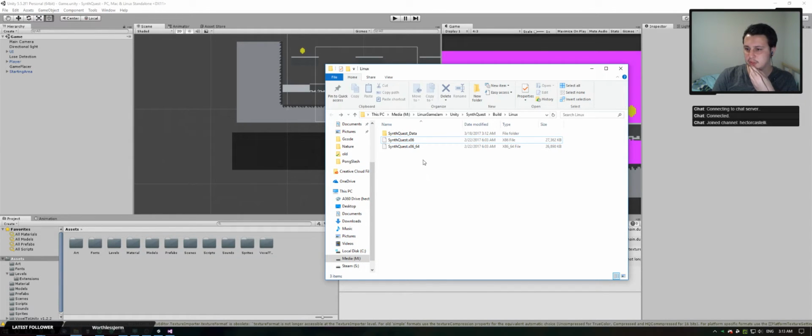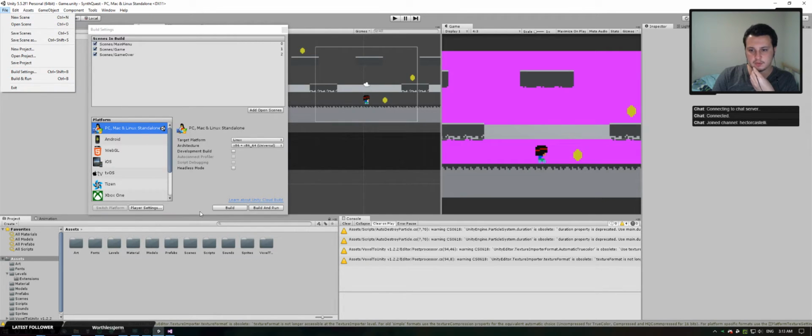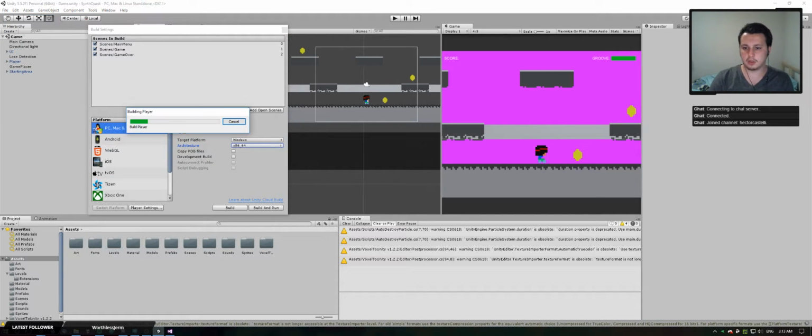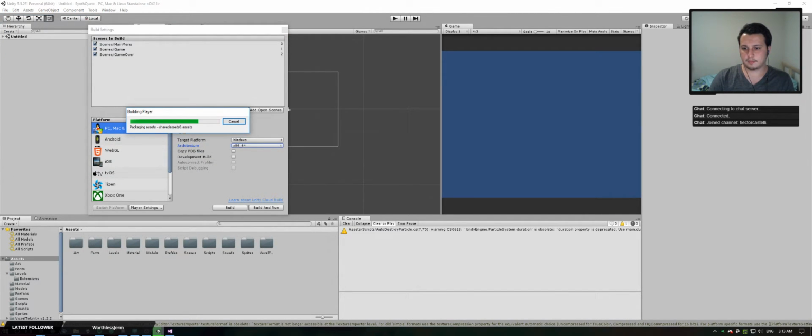Okay, we don't need much. Here's doubles. And now let's build a Windows version. Let's create a Windows folder, synth quest. When that finishes, we're going to test it, because I want to see if it's working how it should.